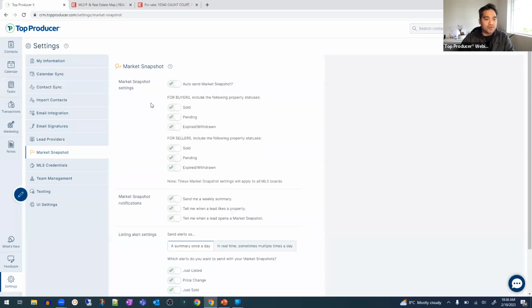The next tab is for the market snapshot feature. So if your MLS is compatible and you've got market snapshot set up, this is if you wanted to change some of the parameters for your market snapshot. For example, let's say you deal with a lot of buyers and they're calling you and saying, hey, Dan, I really like these market snapshots that you're sending me, but I don't really like seeing the sold listings on it because it just means I missed out on them, right? I'm looking to buy a house and not dwell on the ones that I missed out on, right?